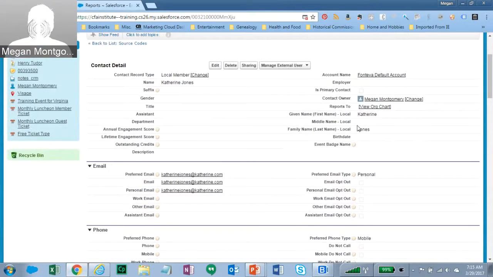And here too are those local names that I was pointing out. You can see that by default, it automatically fills in those local names with whatever you input for the regular name, but you can always make changes there if you need to.